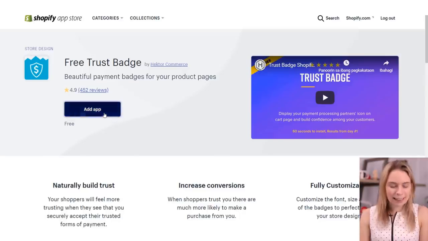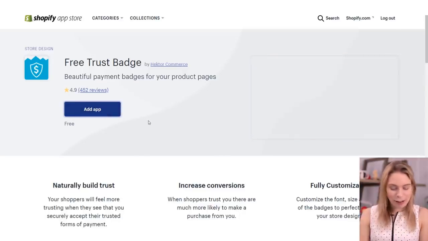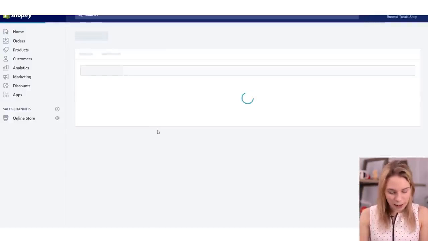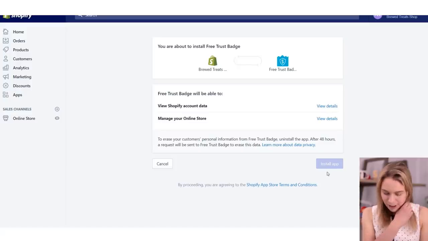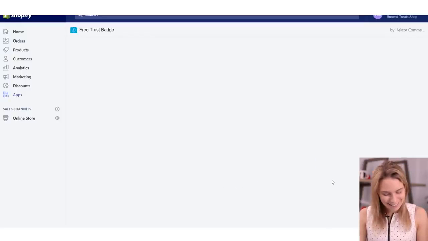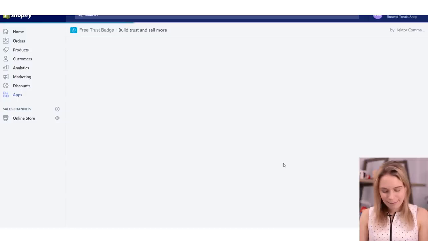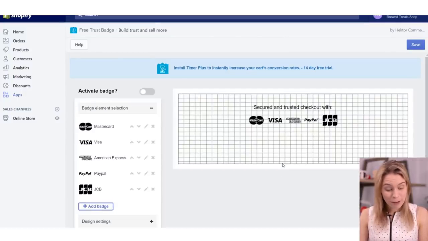Now this is completely free, at least as of filming this video, so you won't be charged anything. And then click the Install App button. And when you do that, Shopify will take a few moments to install it and update your store. Loading. Awesome, so now we're here.